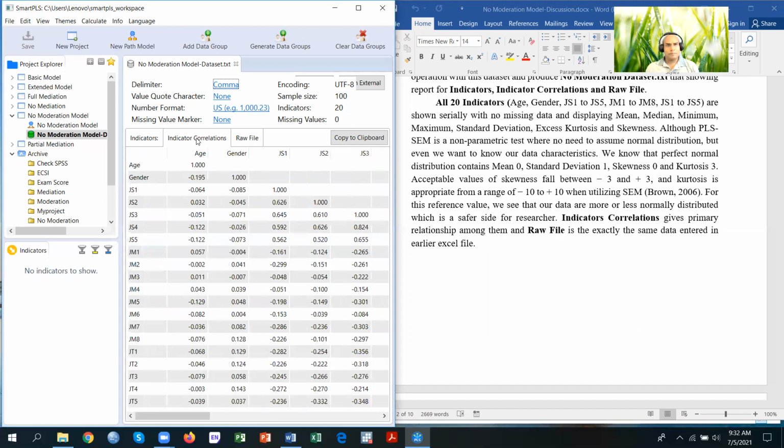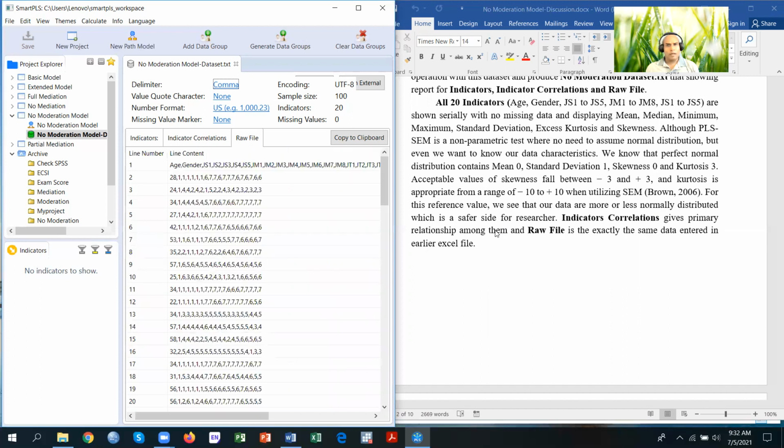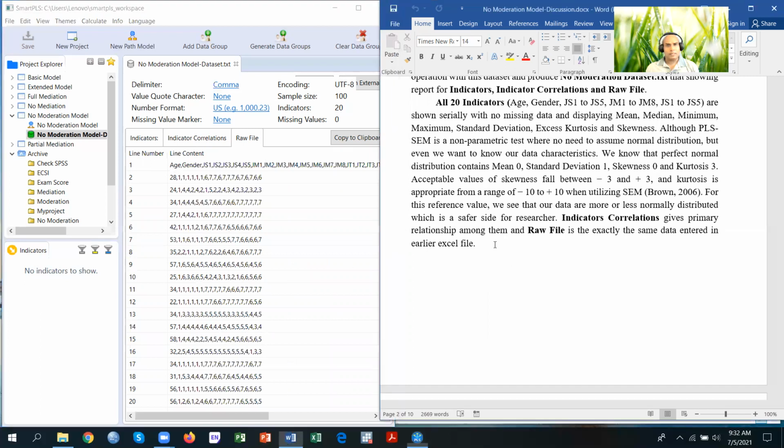Indicator correlations give the primary relationship among the data, and the raw data file is exactly the same data entered in the earlier Excel file.